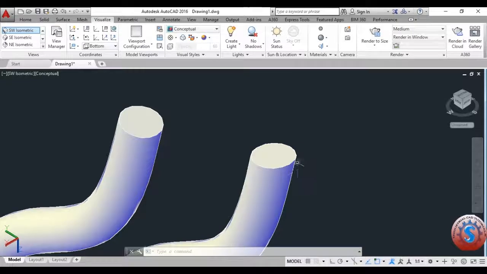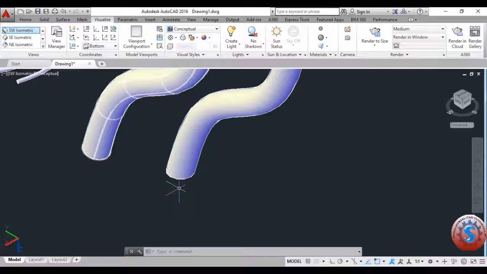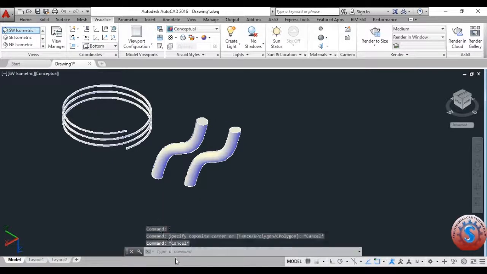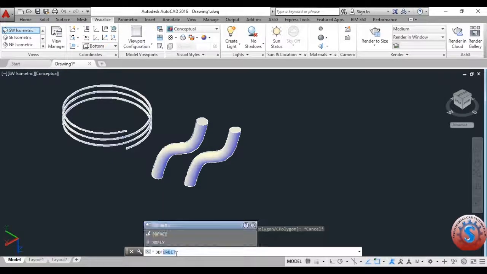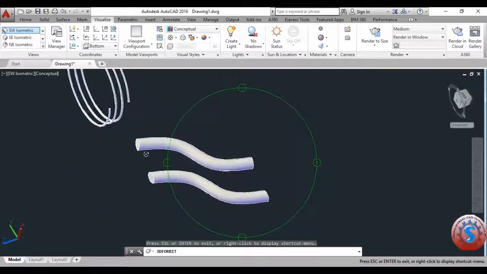By using the alignment, you can change the alignments by the positions of the faces. You can observe this by using the 3D orbit command and clicking enter. You can observe the difference. I will zoom the object over here.